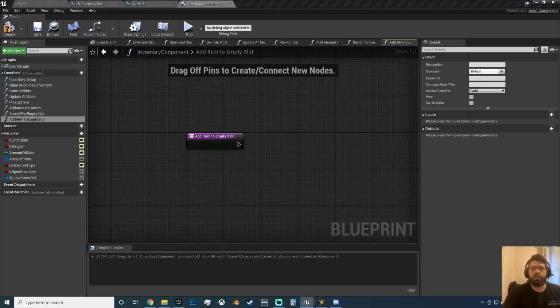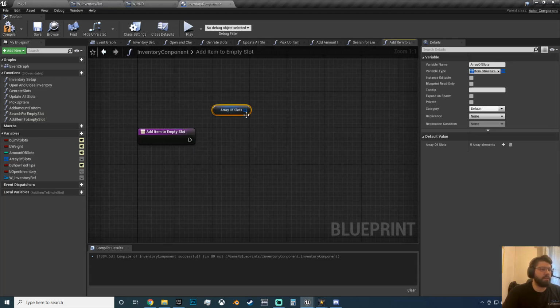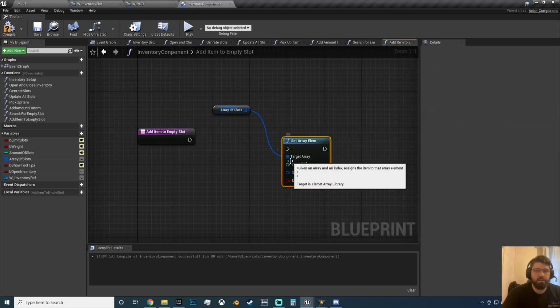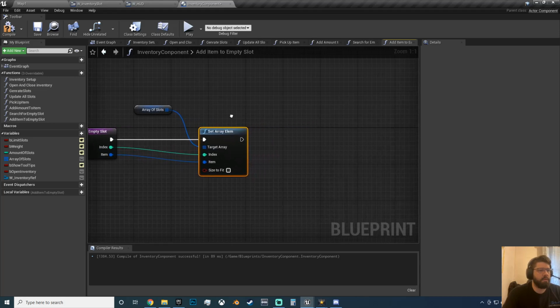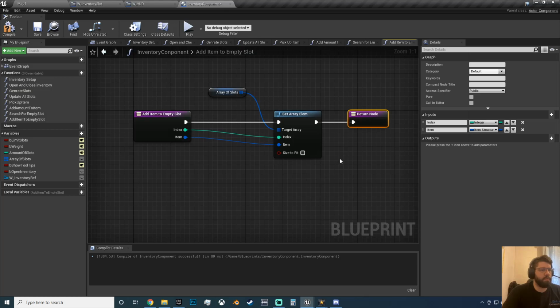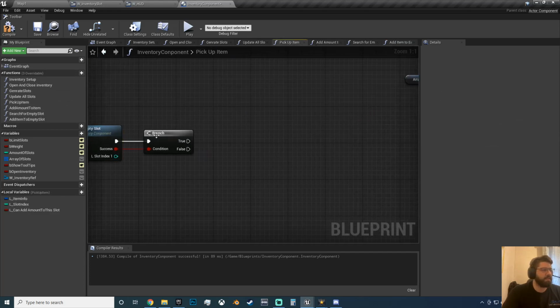Okay, so pretty straightforward. This, you just want the array of items. You want to set array element to this and this, and return. That's probably the easiest one. So that's finished.